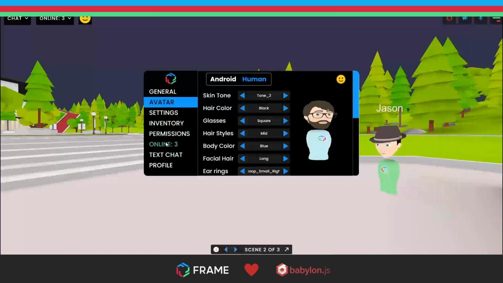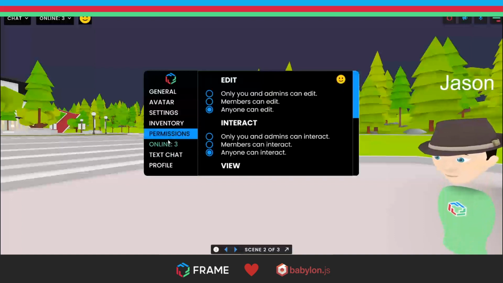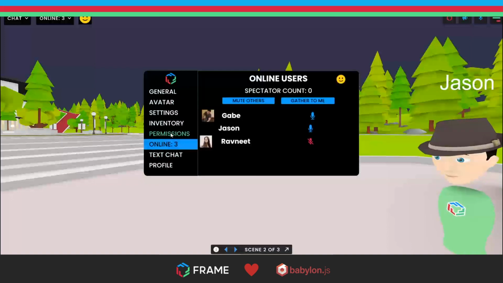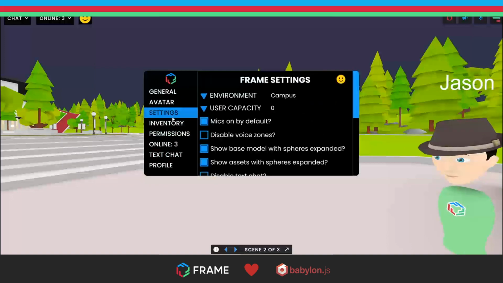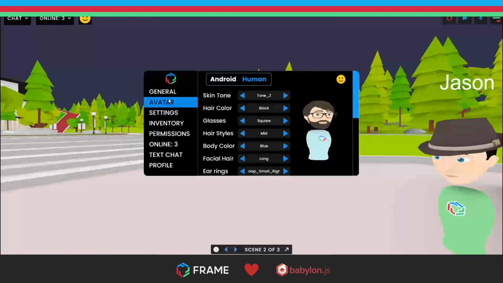This is just sort of what that UI looks like. It's a fairly straightforward panel, but you'll see that this is how we make pretty much most of the features of Frame available even to those that are in VR. So if you're logged in, you can pull in assets from your inventory. You can customize your avatar no matter what device you're on.